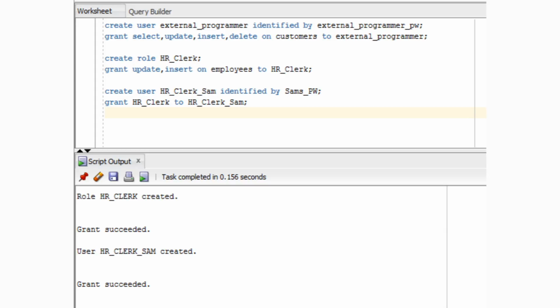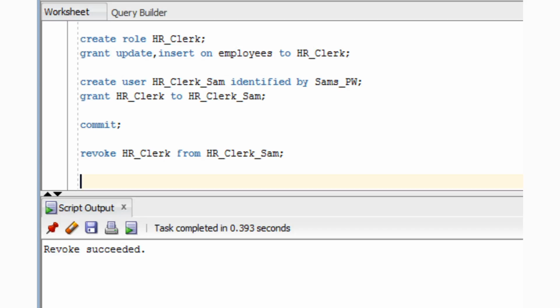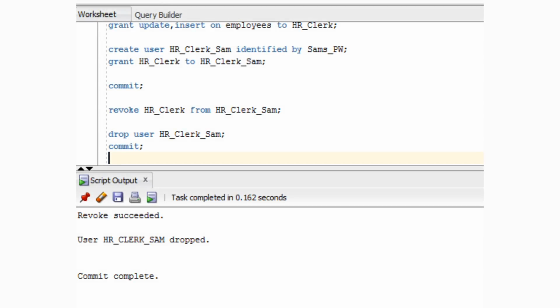DBAs make a very nice living and spend a lot of their time doing exactly this, figuring it out and perfecting it. Finally, before we move on, what happens if Sam transfers to the receiving department and is no longer serving as an HR clerk? Well, we revoke, keyword revoke, his HR clerk role, of course. Okay, what happens next? Through sheer luck, Sam turns around and wins the lottery and never shows up for work again. What do we do? We drop the HR clerk Sam user altogether. Yes, keyword drop. Good luck in your future endeavors, Sam. See you around, buddy.